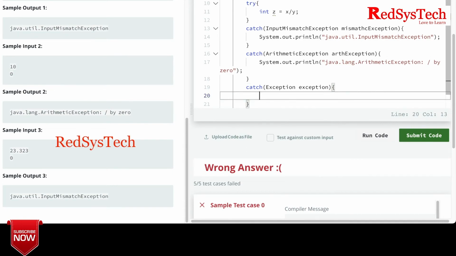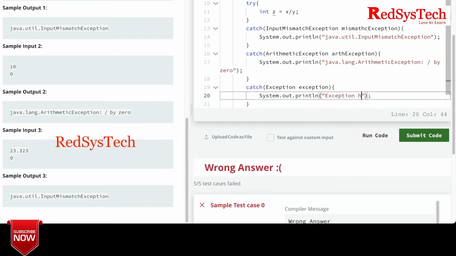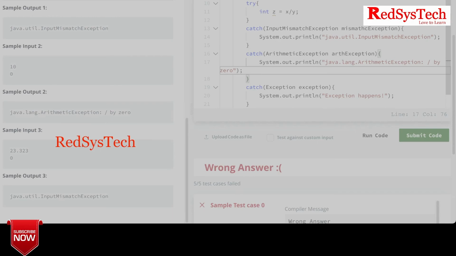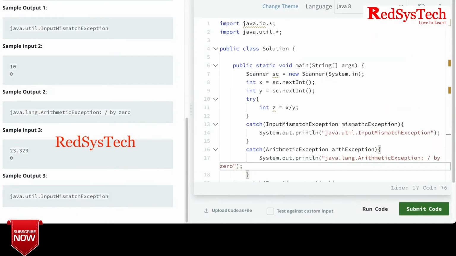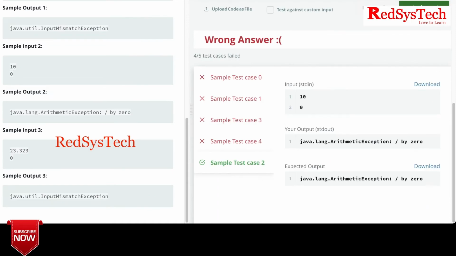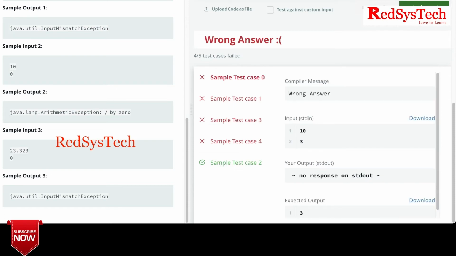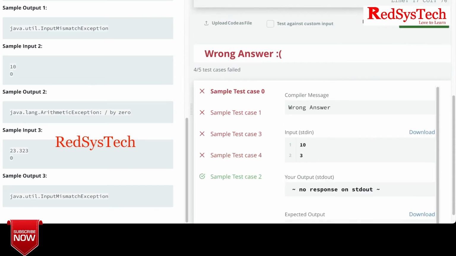So here I should say System.out, exception happens. That's it. So now it's time to check our code. We run the code. Okay, only one sample test case got passed. What is that? Okay, the arithmetic exception is passed. What about this one? No response on stdout.